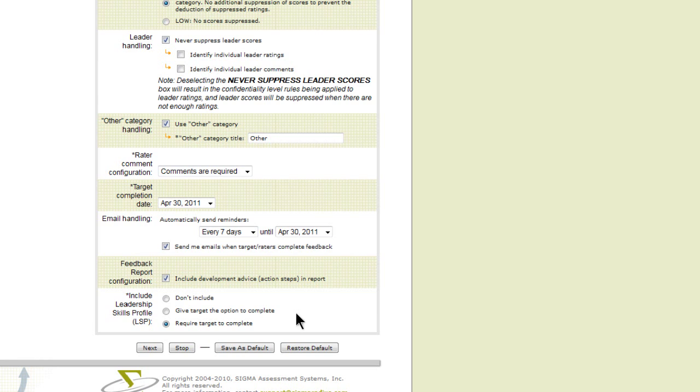If these settings will be used for all your targets, click Save as Default. The next time you add a feedback, these settings will remain except for the target completion date and the reminders. Click Next to continue to the next step.